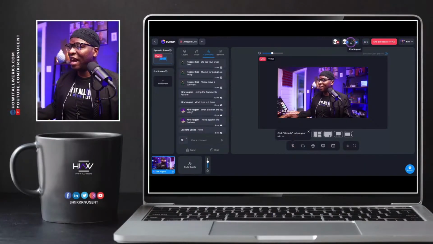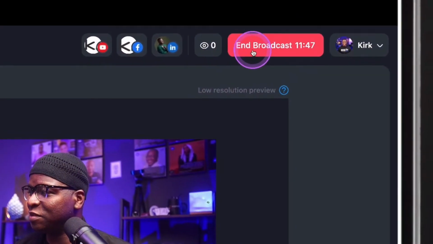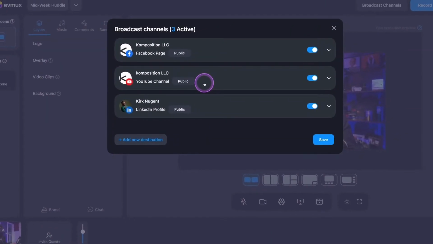Two quick points I want to be clear on. First, Evmux is the only platform with full LinkedIn live chat integration, meaning you can send and receive comments in the Evmux studio. Second, Evmux is the only platform you can stream to multiple LinkedIn destinations, profiles, or pages at the same time. As a live stream host looking to grow on LinkedIn, engagement is critical to grow an audience. As a remote producer dealing with multiple clients and brands, sometimes partnering on a show, the ability to stream to both LinkedIn pages or profiles gives me a leg up on competition.